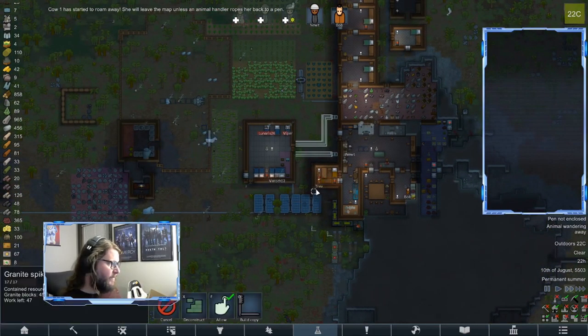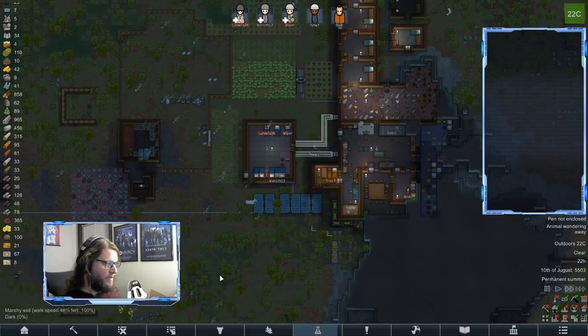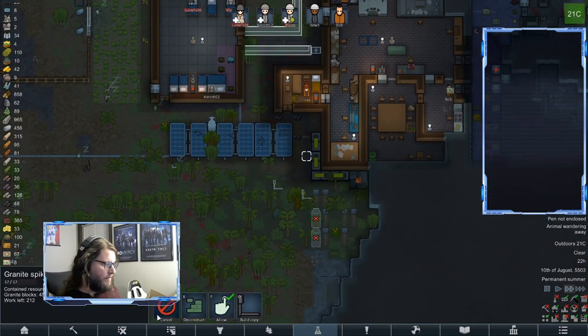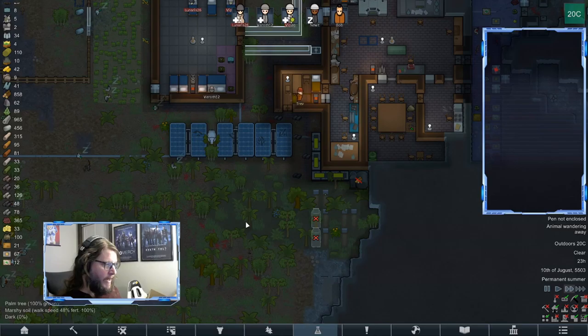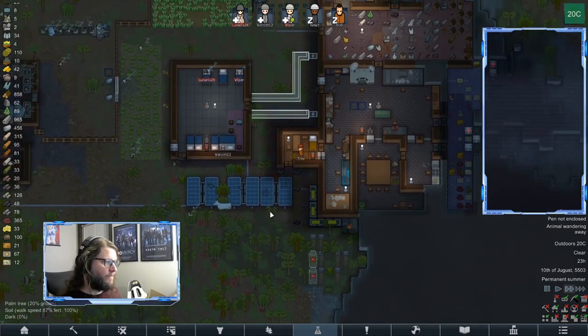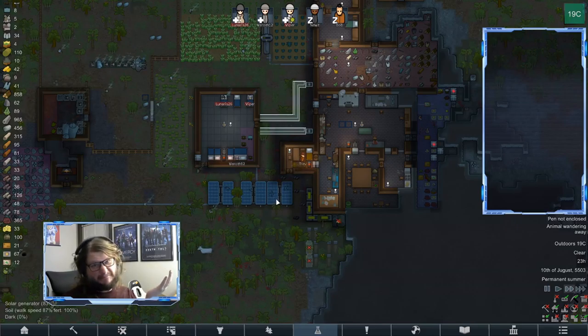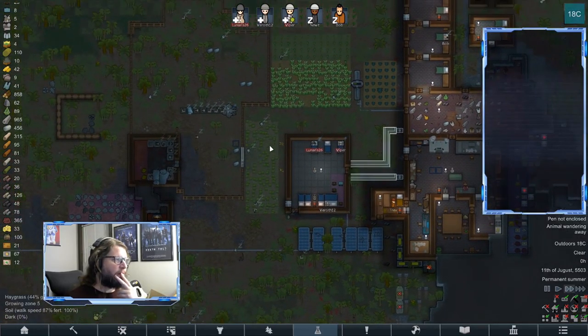What are you guys? Granite spike traps? Well, you know, let's just cancel all this. Maybe it'll be safe for a little bit from Randy's absolute chaos on me. Maybe. Probably not, but maybe. We gotta repair everything. We still have to build that.